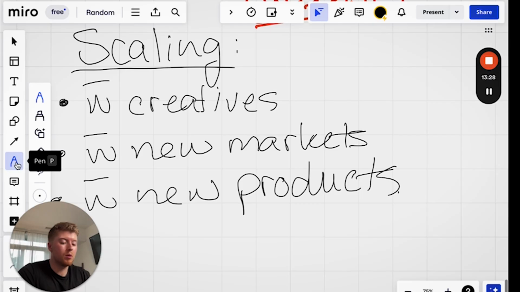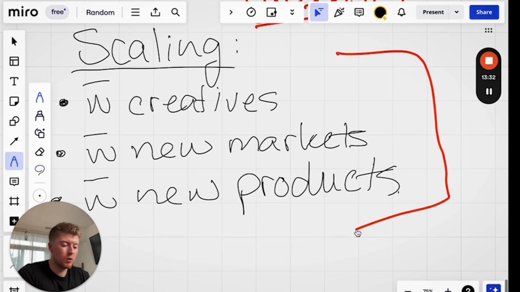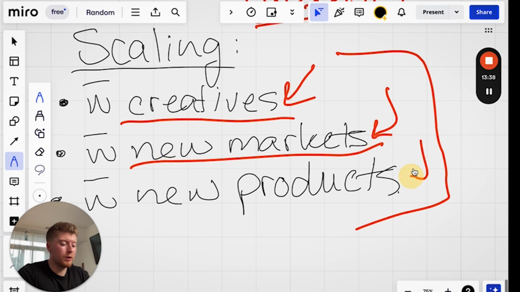So if you're using these structures now inside your campaigns, inside your ad account, and these campaign structures are performing well, there's a few things that you want to be thinking about when starting to scale. How do I actually spend more using these campaign structures? And a couple things I just want to pinpoint is that you want to be scaling with these three aspects. You want to be scaling with number one, your creatives, number two, new markets, and number three, new products. These are very, very important.